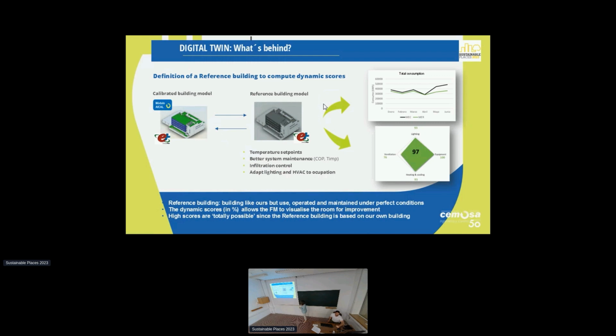So what we do, we do the comparison between our building and the reference building. With that comparison, we analyze the consumption of the reference building, which is the green one, and our real building, which is the black one. And then we define the dynamic score that I mentioned before.